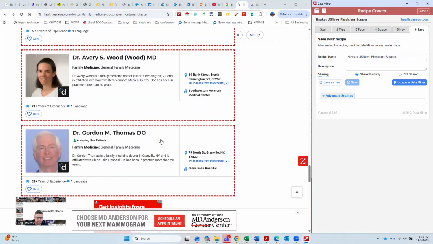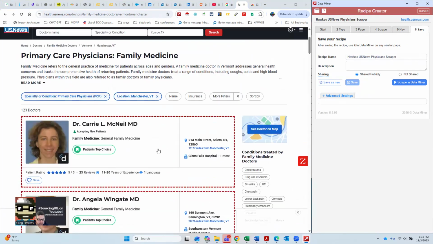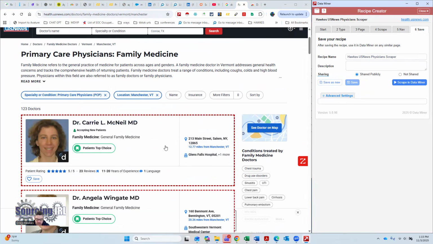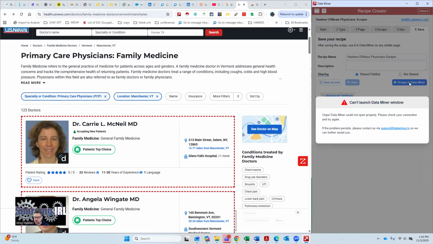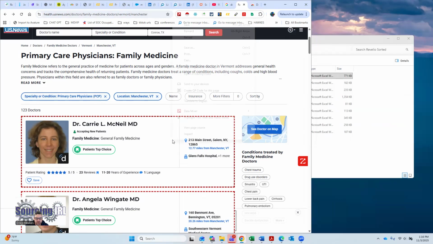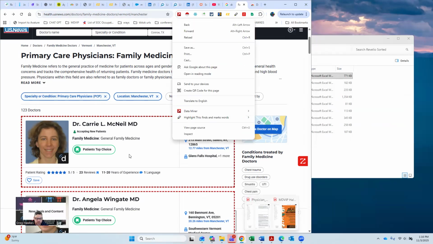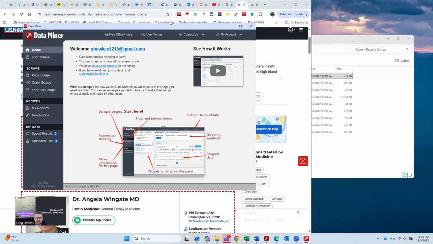Okay, so I have my scraper built. So now what do I do? That's a good question. I have primary care physicians focused here. I can actually get more specialties, but I want to run this and pull in the data from this page. Cannot launch. Okay, that's because I have too many of these open. Okay, no worries. Oh, I do have another one. Is that it? No. Let me pull in. Too many pages open. I have too many data miners. I have too many windows.